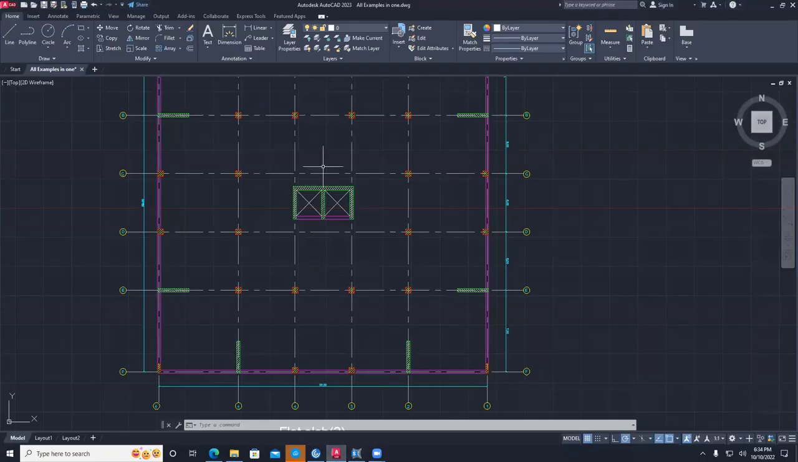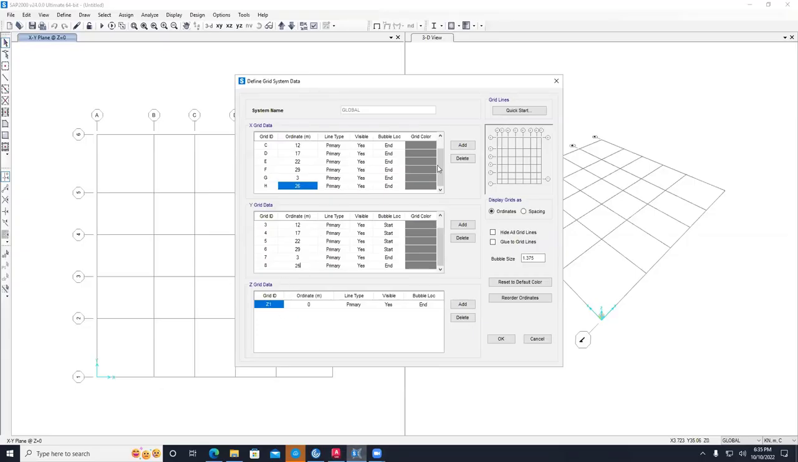But I also need more grids for this core. So this core needs a grid at the middle. Like I know here, this is 7, 5, it will be 12 plus 2.5, it will be 14.5. So I need an X grid at, what did I say, 14.5, right? In the middle. Okay, this is in the X direction.